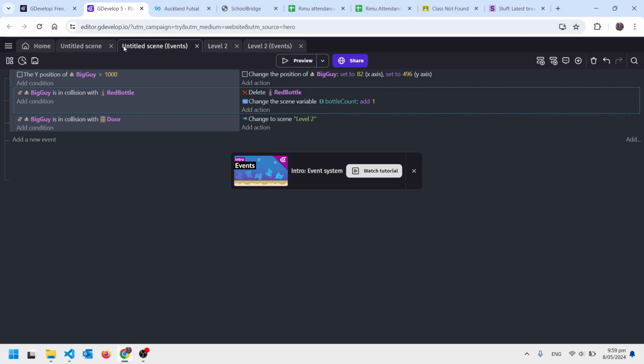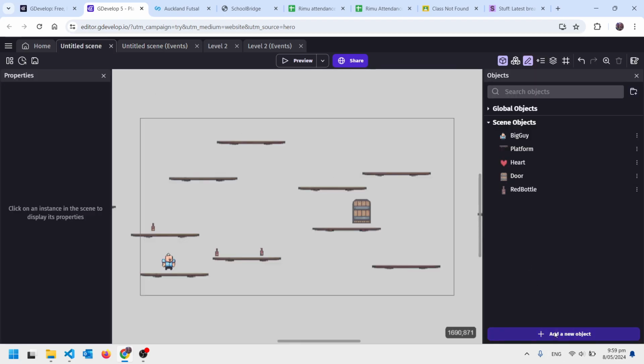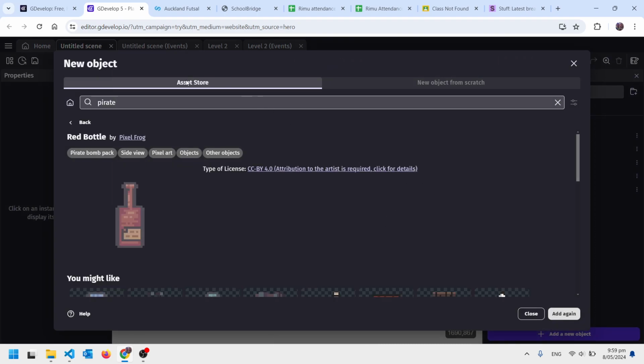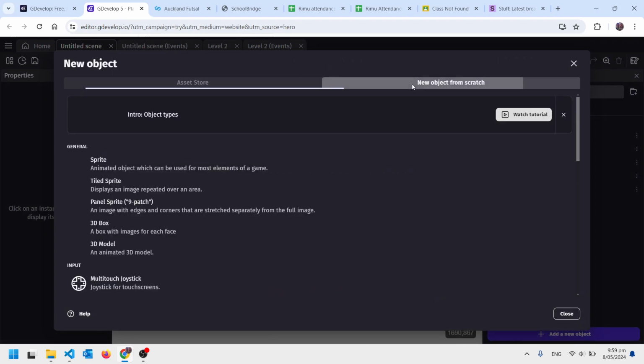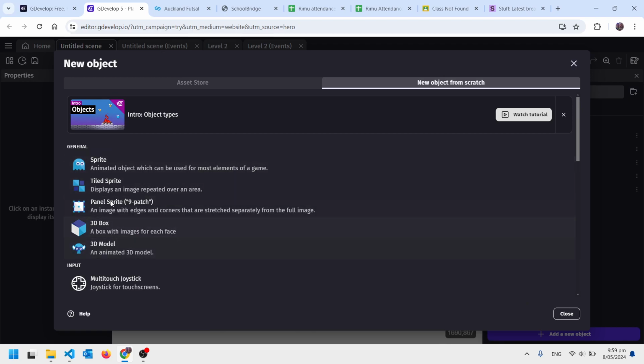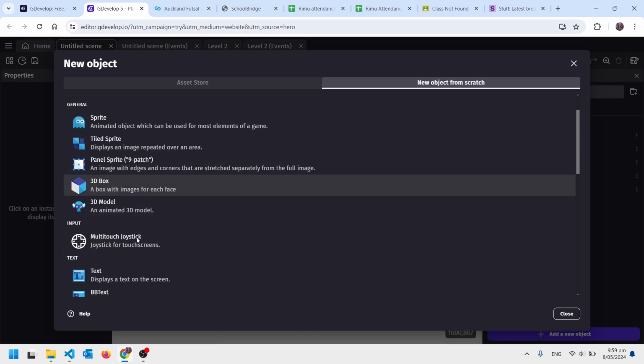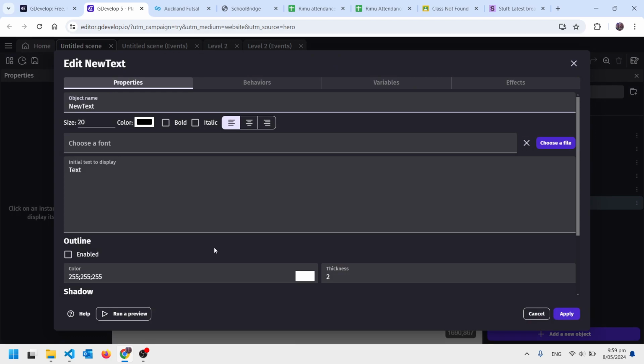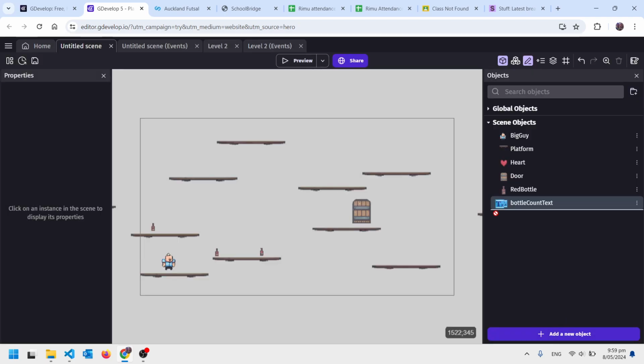We want to display that as well. So I'm going to add a new object, and instead of grabbing something from the asset store here, new object from scratch, and amongst these other things there is the option to add a text, which displays a text thing on the screen, and I'm going to call this bottleCountText, is a good name for it, and the initial text will be 0. I'll make it a bit bigger, 30, and I could choose different fonts and colours. I'll do that another time. Drag that into the scene.